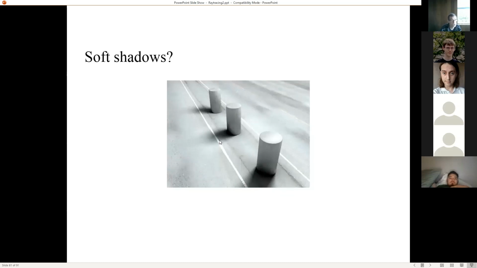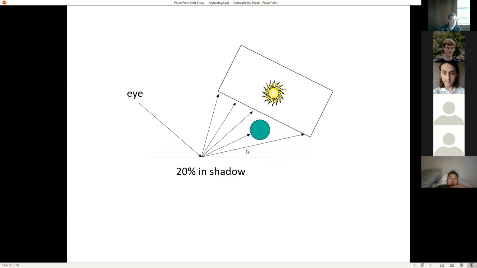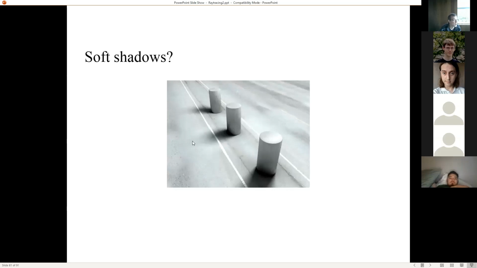If I actually did it with just 5 rays, I'm going to get clear bands of 100% in shadow, 80% in shadow, 60% in shadow. I don't want to see those bands. So it actually takes quite a lot of rays to get this smooth. This isn't going to be 5. This is going to be 100 to get something like this, where it's a nice smooth result.